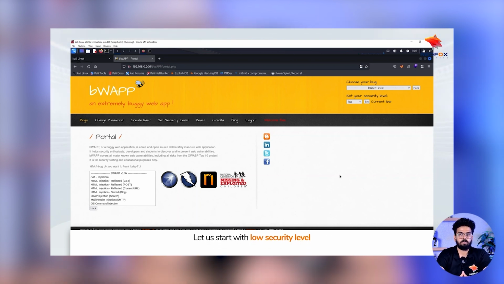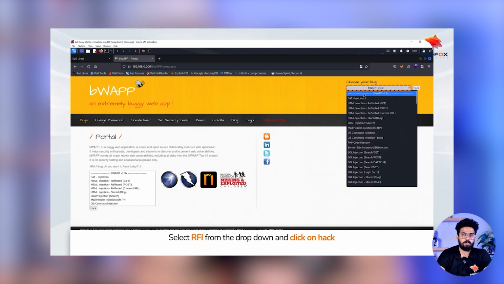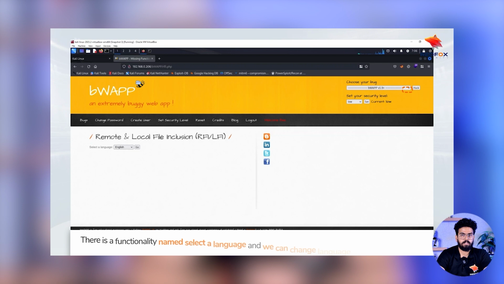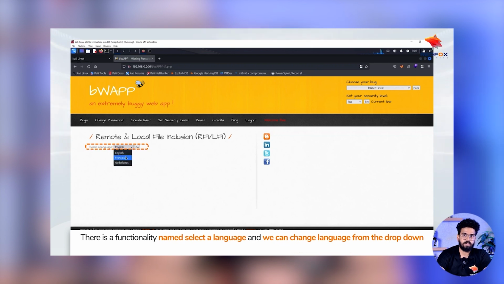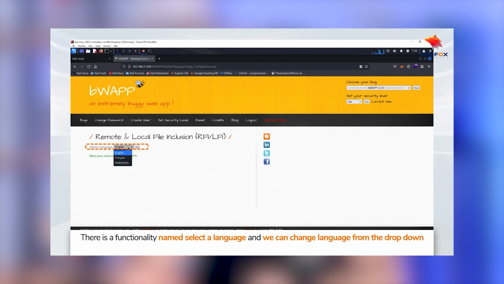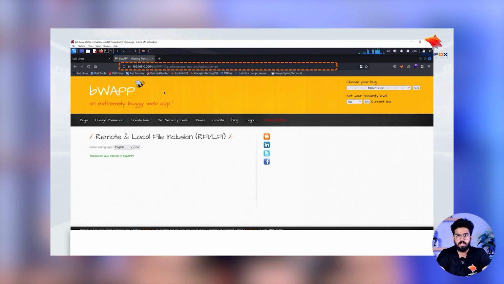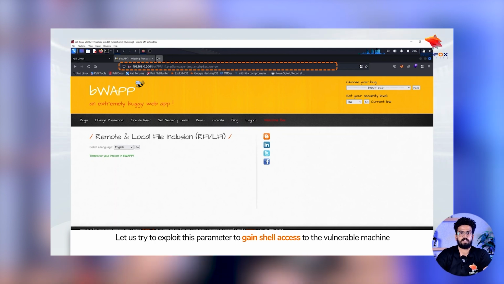Let us start with low security level. Low security level. Select RFI from the drop-down menu and click on Hack. There is a functionality named Select a Language, and we can change language from the drop-down. If you observe the URL, we can see that it is accessing a language_en PHP page using the parameter language. Let us try to exploit the parameter to gain shell access to the vulnerable machine.